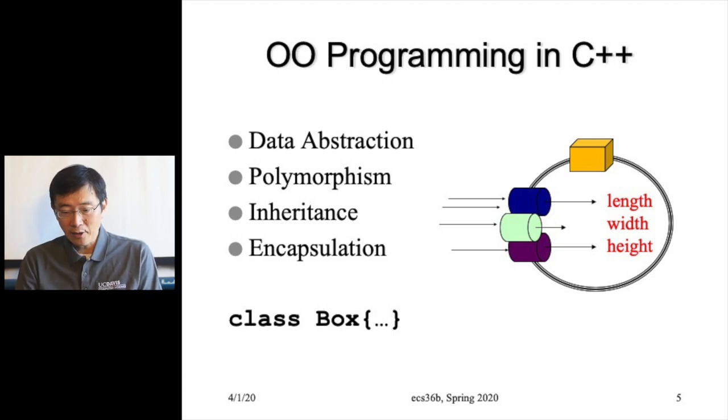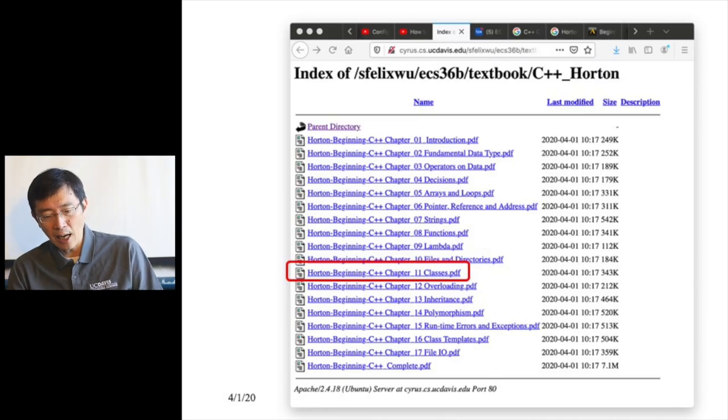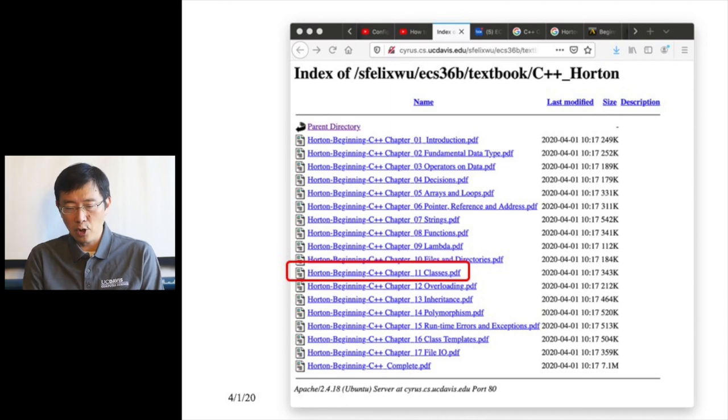By the way, this is important. I already announced yesterday on Facebook as well as on Canvas that we are using this particular book, Beginning C++ by Horton. This book is free. You can download it online, and I already kept a copy at the link shown on the screen. I also showed the URL to access this link. In particular, today's lecture, we're going through chapter 11, which is about classes.